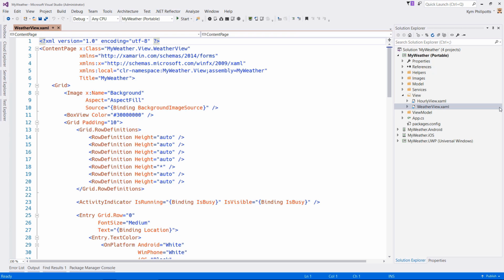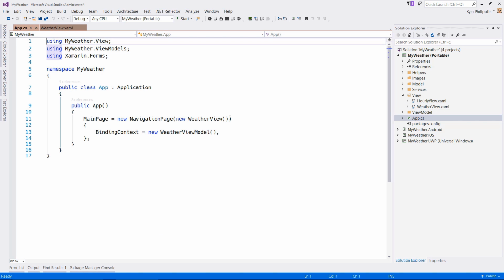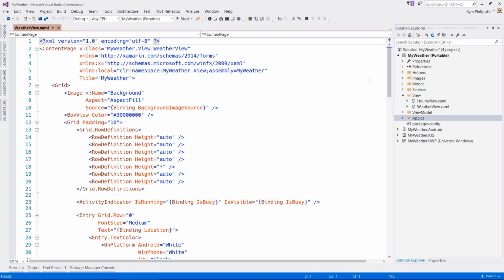And actually, if we quickly jump over and have a look at the app.cs file here, we can see that this is actually the starting point for our Xamarin Forms application. And we set our main page here, and in our case, we're making that point at our weather view page, and we're setting our binding context to our weather view model. So that weather view model is going to be providing the information for our weather view control. So let's close that down.